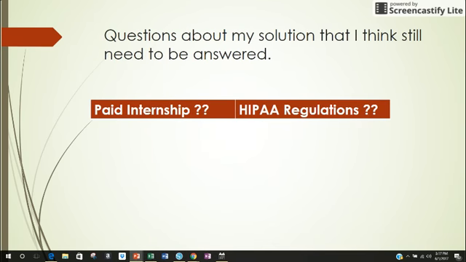There are some questions that may require some additional brainstorming as the project moves forward. Questions like, is there a possibility to develop a paid internship for the students? And also, are there forms and criteria that need to be developed regarding HIPAA regulations?